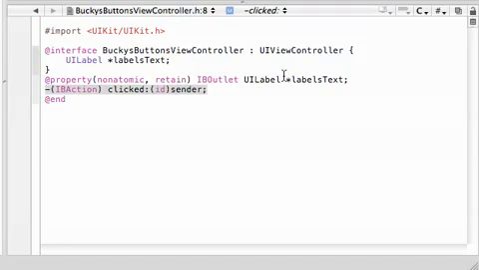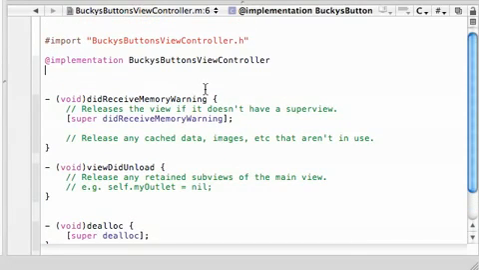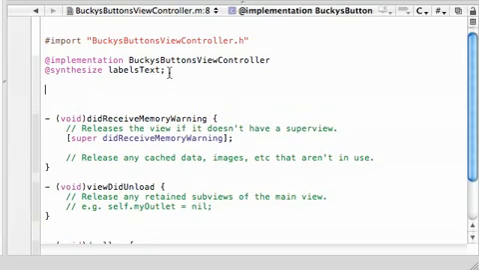Again, we declared a property called labels text, and we used the property so that our program automatically builds the setter and getter methods. I can't stress this enough: if you don't know what I'm talking about, I explain everything in my Objective-C tutorials. So go ahead and put @synthesize labels text. This means when you compile this, automatically build setters and getters for this labels text property. It saves you like 20 lines of code and does everything for you. Probably one of the coolest features of Objective-C.